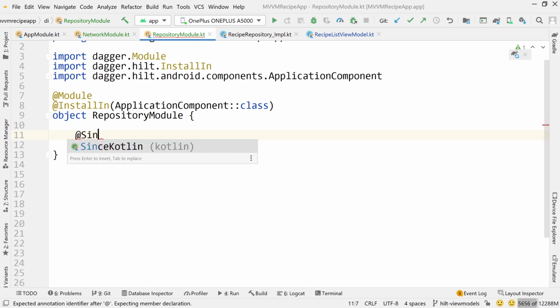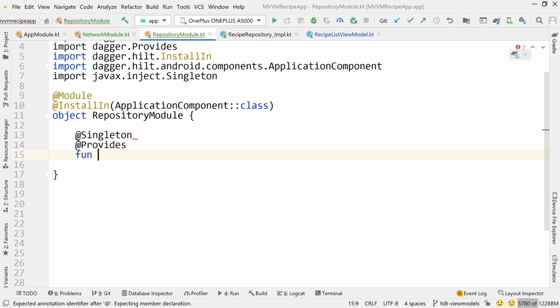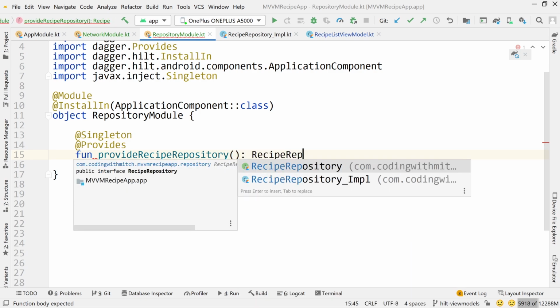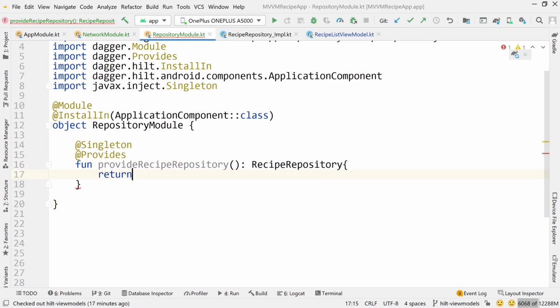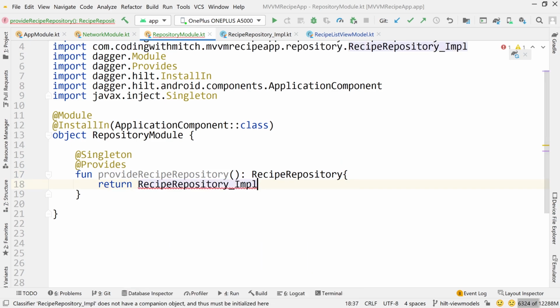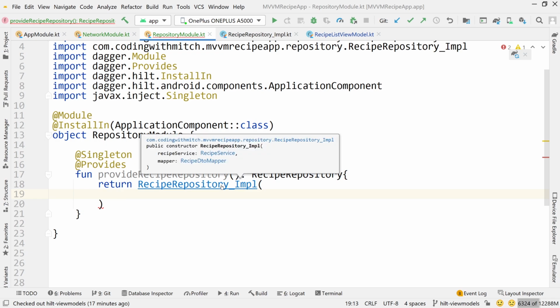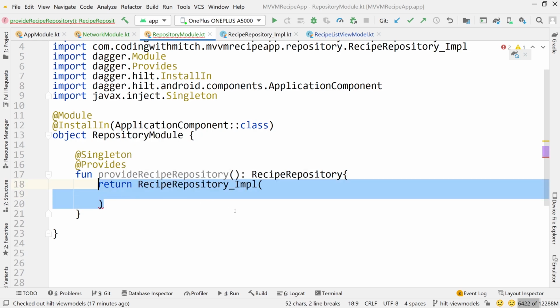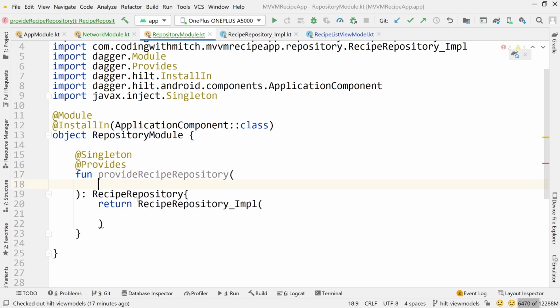Now we want to do the same kind of thing. So @Singleton, @Provides, you should be getting very good at this by now. Now provideRecipeRepository, and this will actually take some constructor arguments. So I'll come back to that, but this is going to return a RecipeRepository. Open this up, and now we want to instantiate the implementation. So RecipeRepositoryImpl, and open this up because this does take some constructor arguments. So if you look here, it says we need the recipe service and the recipe DTO mapper. So how do we get those things into our implementation here?